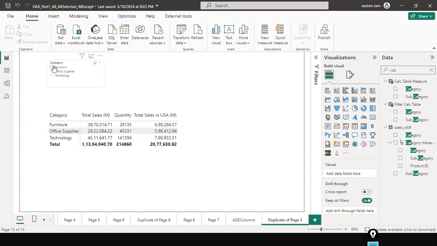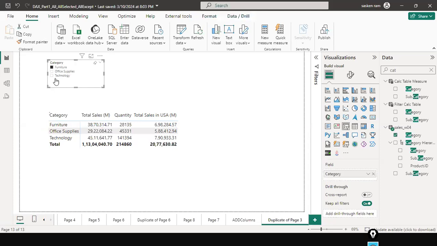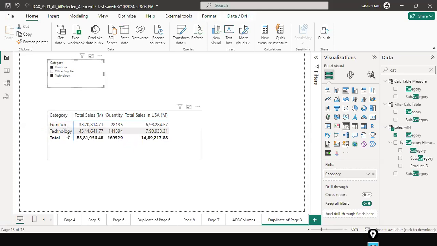Fine. And for example, if I apply furniture and technology, what happens? Only the furniture and technology category related total sales got displayed. It got filtered. The office supplies got excluded. Okay, in the filter. Now what happens?